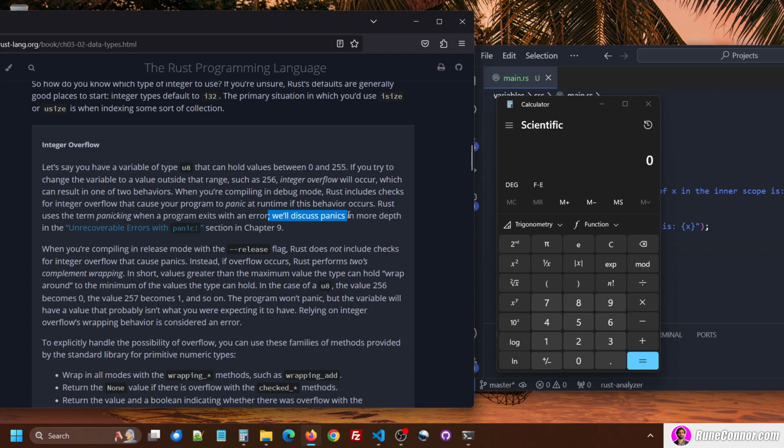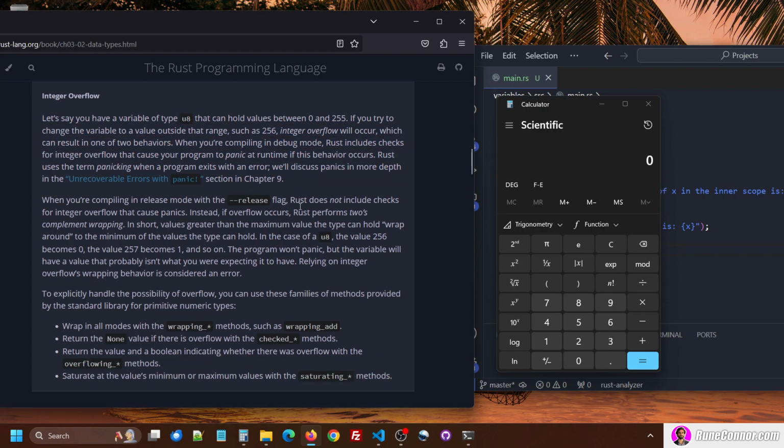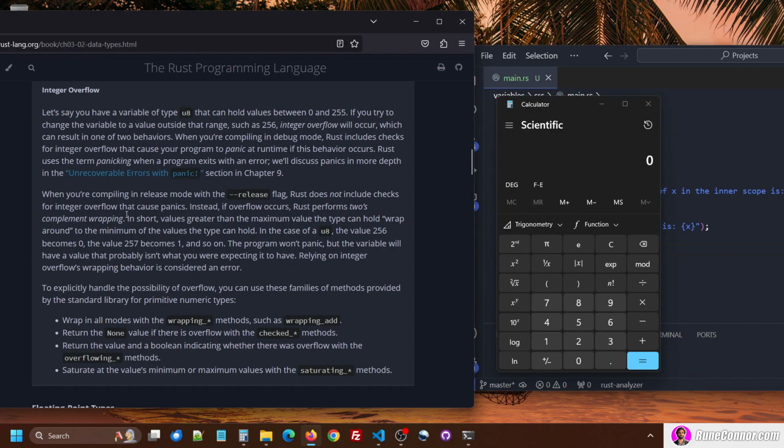We'll discuss panics in more depth in the "Unrecoverable Errors with panic!" section of Chapter 9. So these are like exceptions in Python, and just errors in general, which cause your program to stop.